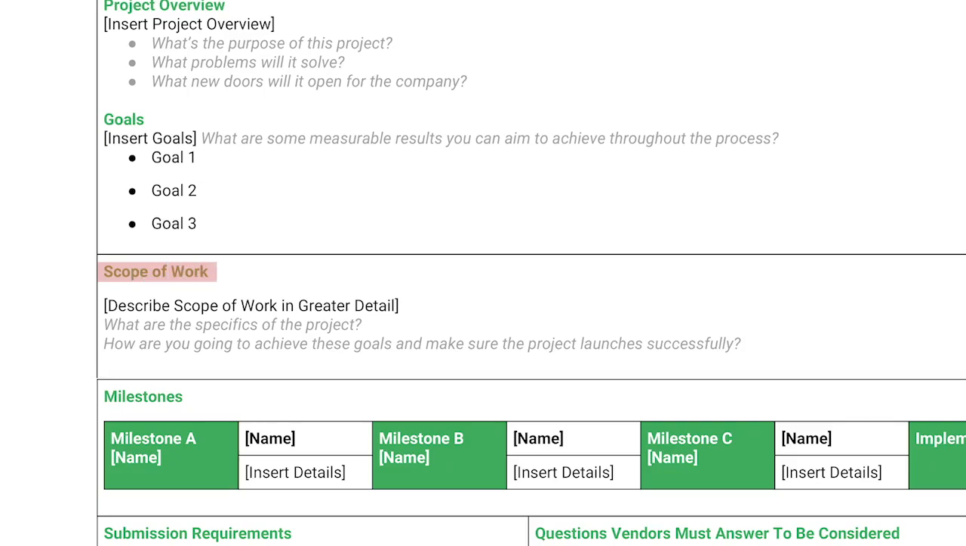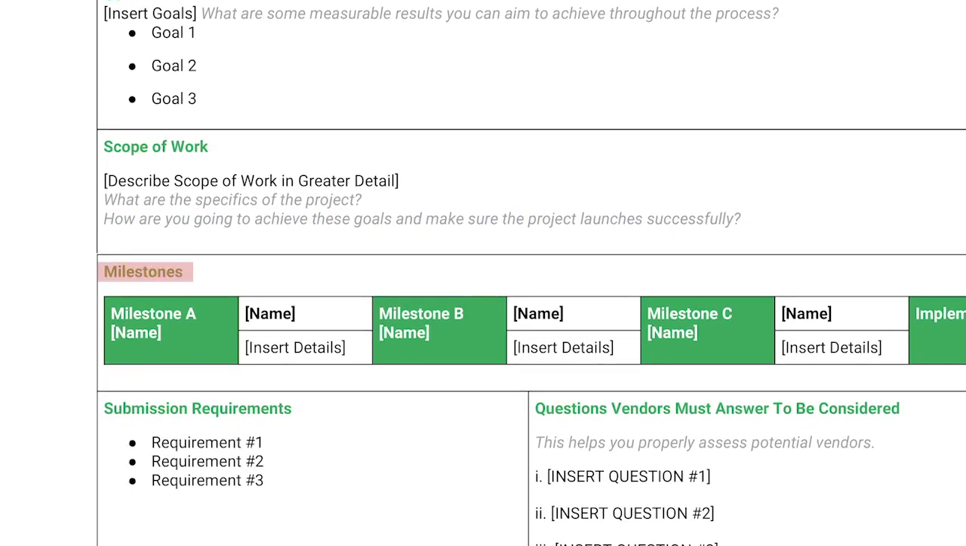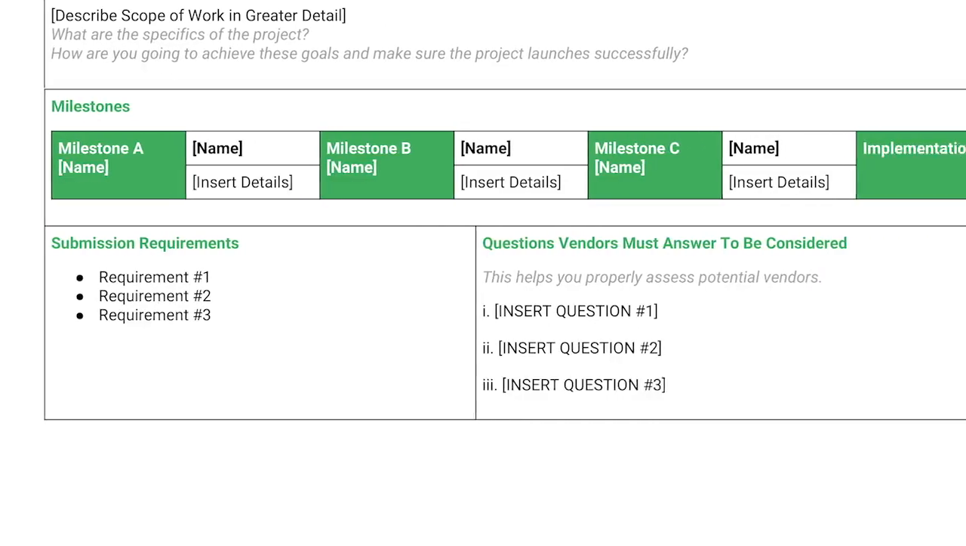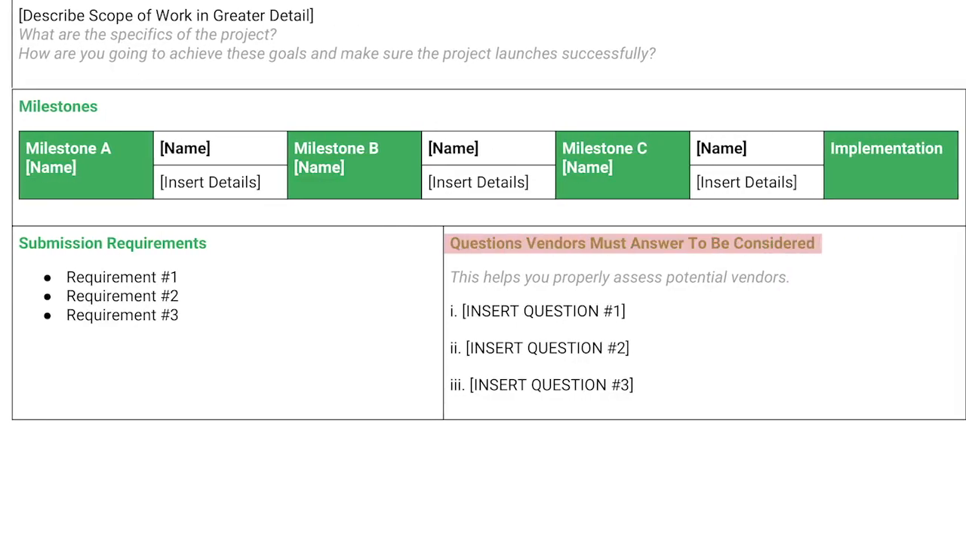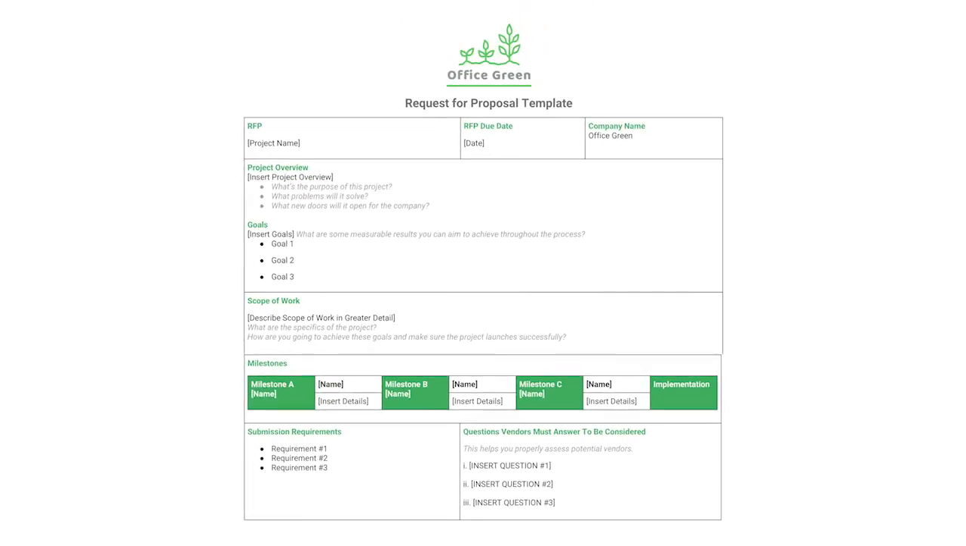Next is the scope of work. What are the specifics of the project? How are you going to achieve those goals and make sure the project launches successfully? Then include milestones. Make sure to highlight the key milestones your project will include. Lastly, include submission requirements, like please submit the RFP as a presentation and include 3 prototypes, as well as the questions you'd like the vendor to answer as part of the process. This helps you properly assess potential vendors.